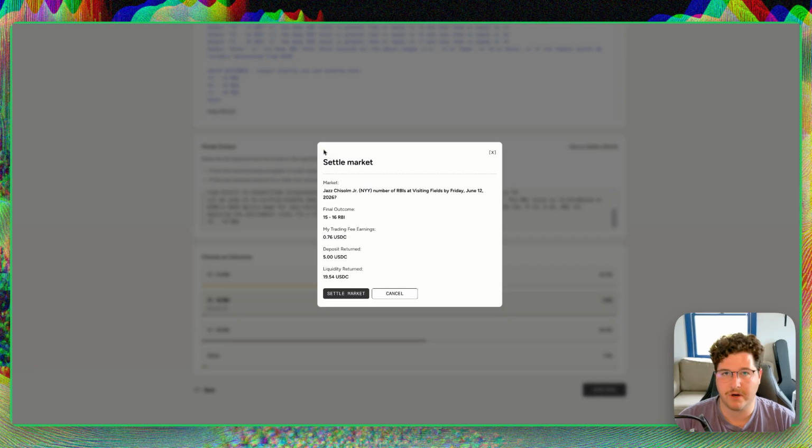There's this little settle market modal, which will tell you, again, the name of the market, the final outcome that you've chosen, so you have a chance to review it, whatever earnings that you've gotten from trading fees, and then any return of your deposit. As we are settling this market, we do get that deposit back, which again is not the case if you fail to settle a market. And then we see that there is a liquidity return section as well. So I'm going to hit settle market.